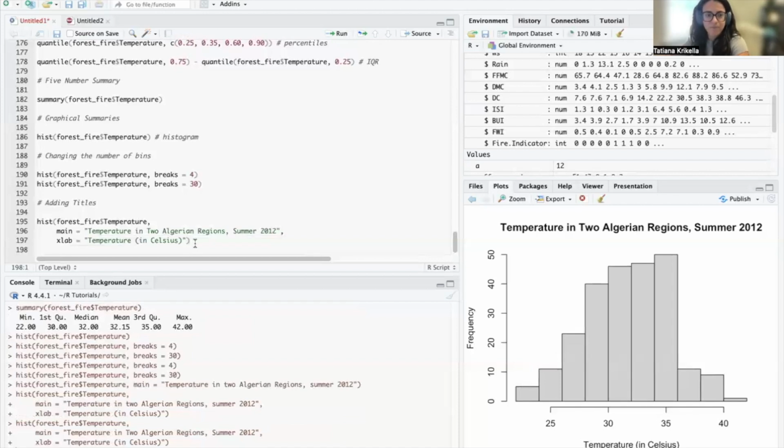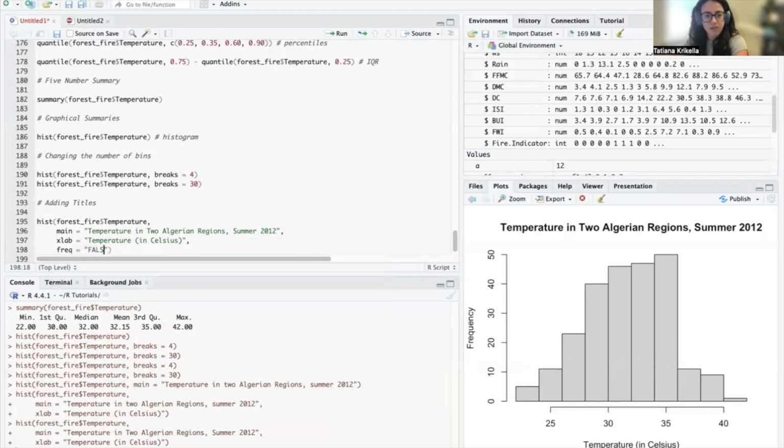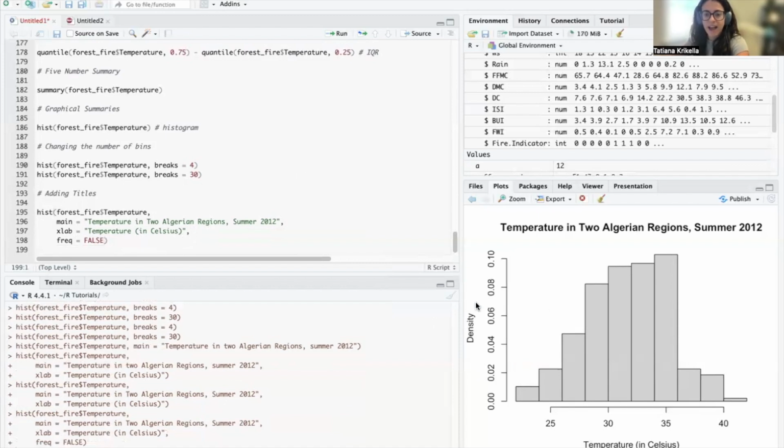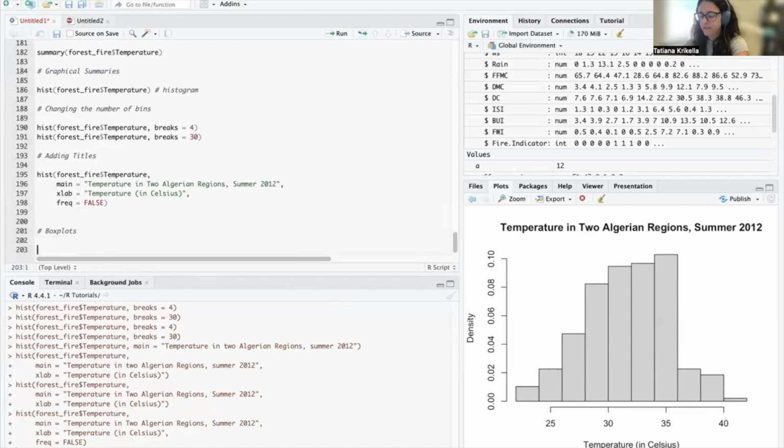Yeah, that looks great. One more thing that I want to mention is on the y-axis, we have frequency. If we want to change that to relative frequency, then we just use the argument freq, F-R-E-Q, equals false. Oh, we don't need to put that in quotations. And then we would have the relative frequency, otherwise called the density, on the y-axis. That's it for histograms. The final thing that we're going to talk about is box plots.